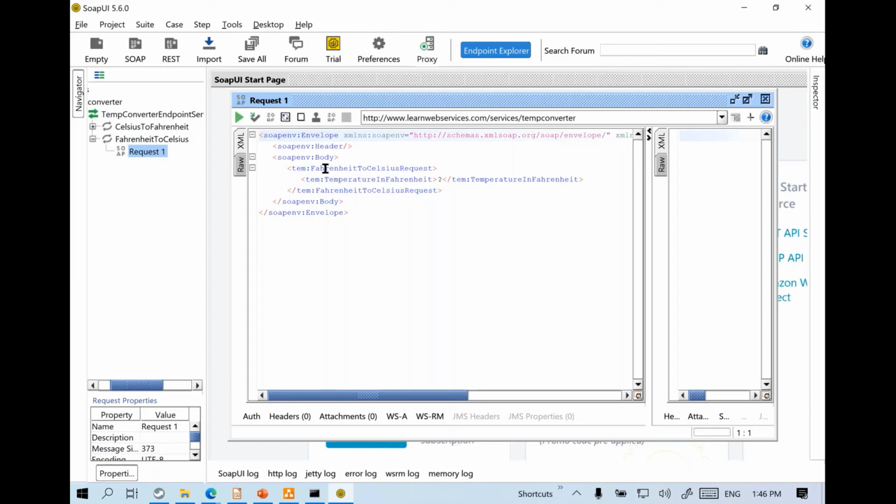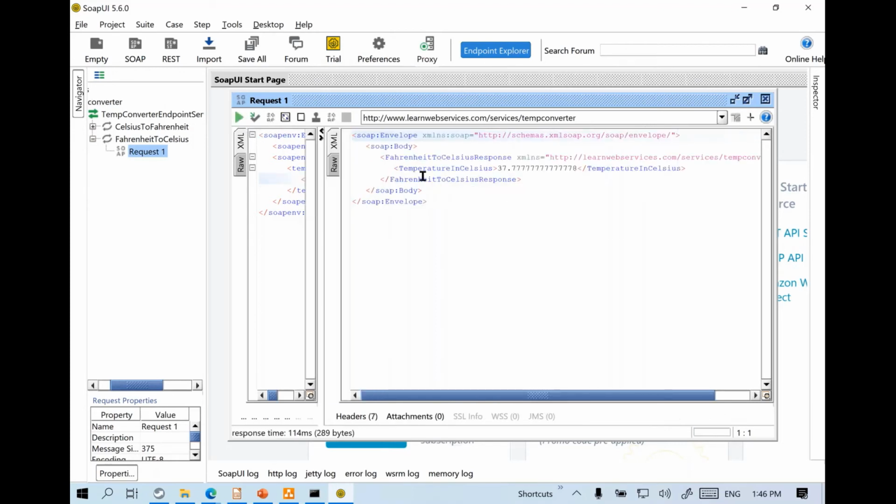So here our function name is, or the method name is Fahrenheit to Celsius, and it requires this parameter temperature in Fahrenheit. I can change this question mark with some value, send a request, and we will receive the response in SOAP XML again. So the value is 37 point whatever. So this is our legacy SOAP XML based service. So I'm going to expose this service through that API gateway and modernize it so that it's available to us as a modern REST API.